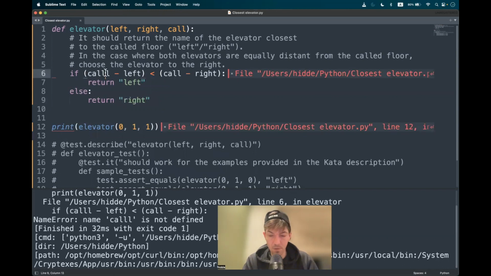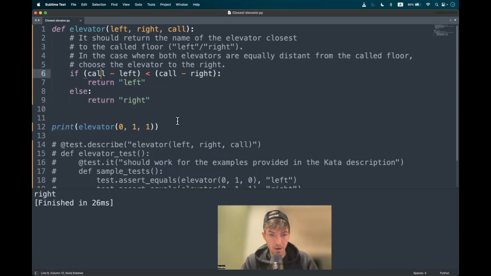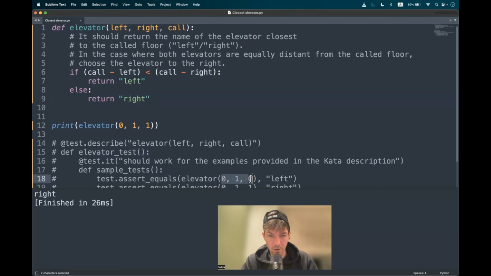Oh, well, there's a typo. Right. Let's start with the first one. The call floor is 0. The elevator on the left side is 0. And on the right side, it's on the first floor. So it should return left. And it does return right.